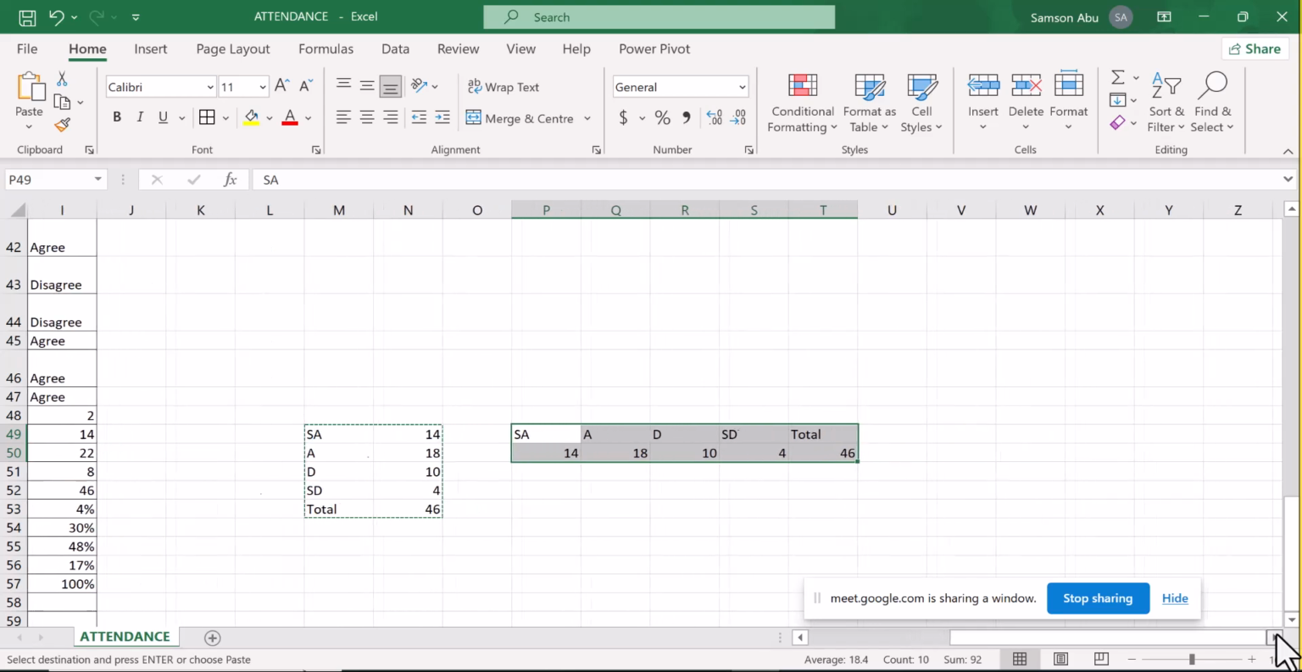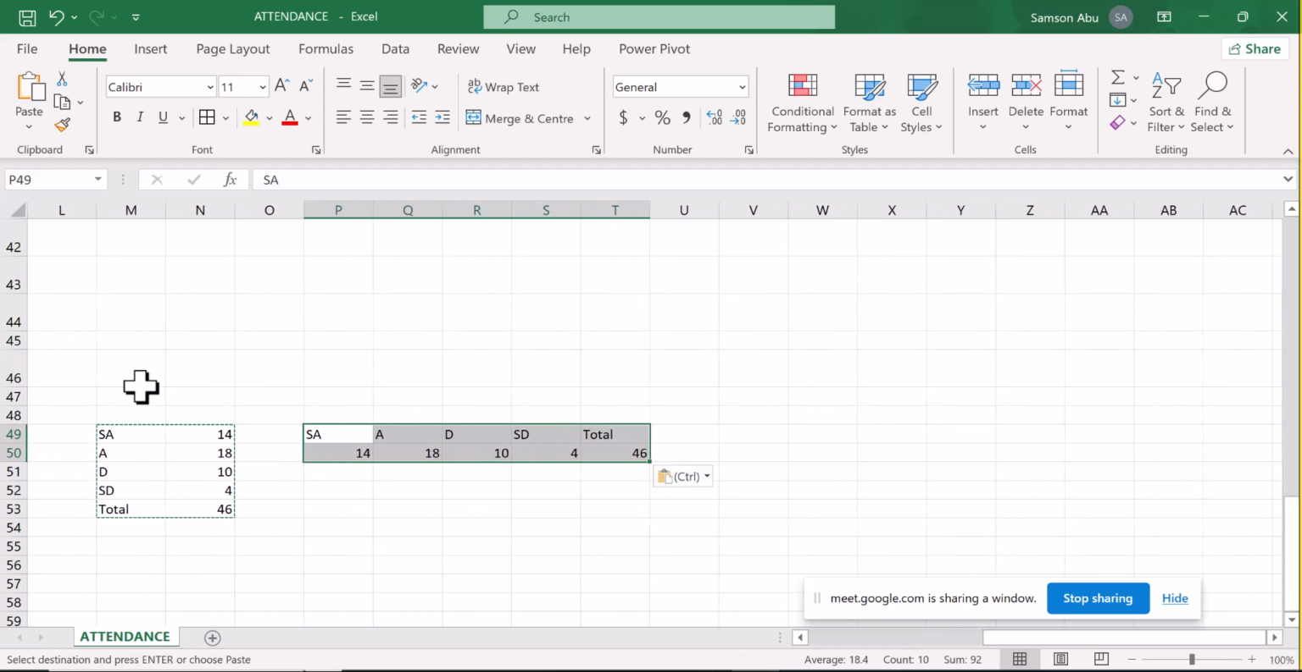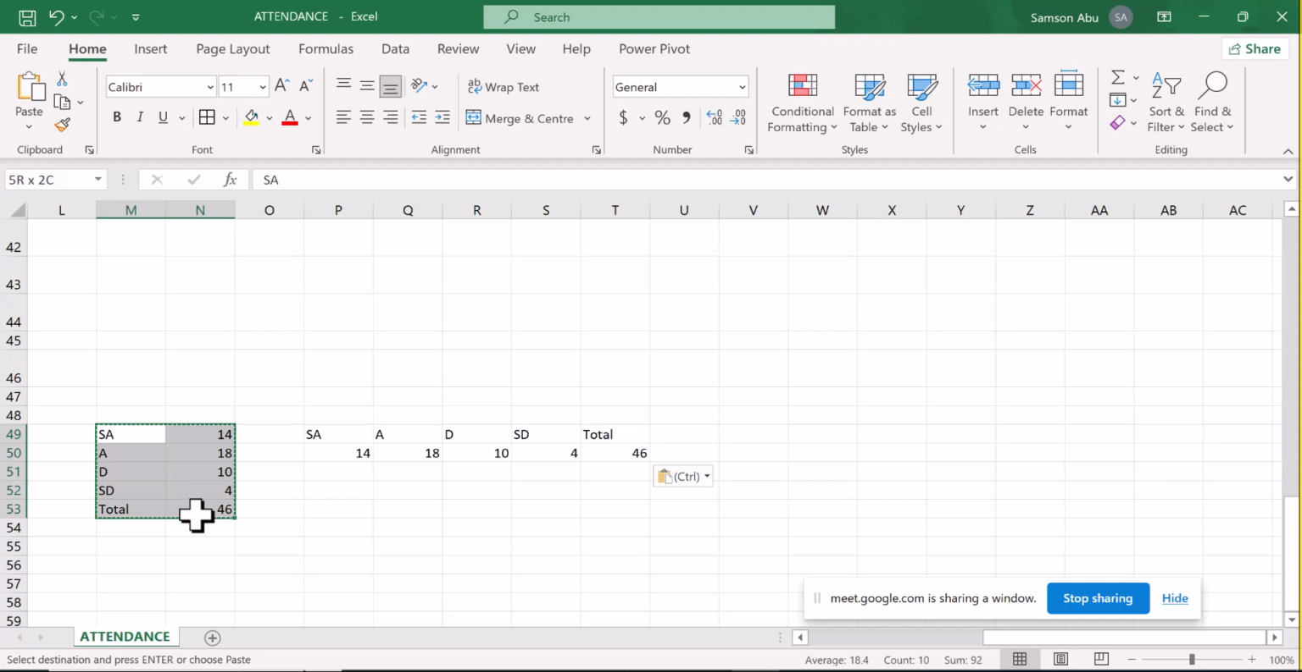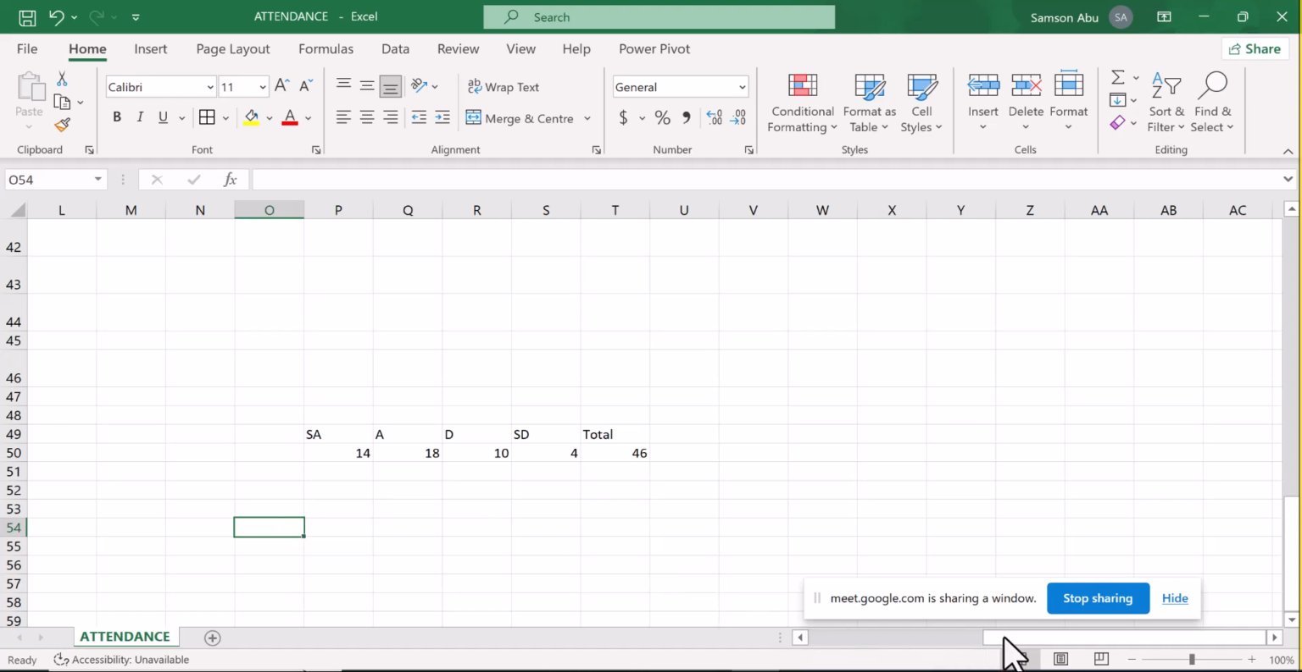You can see I've transposed it. We now have strongly agree. Can you see? Yes, but the formula, I can't see the formula. I just moved it to the other side. When I'm looking at the formula, I can go through it. Okay. I just moved the stuff.